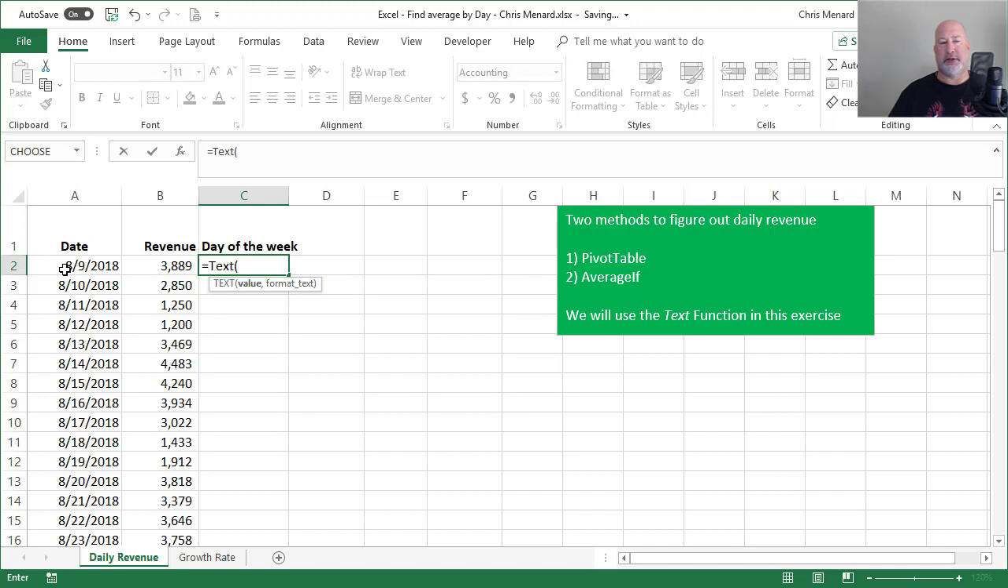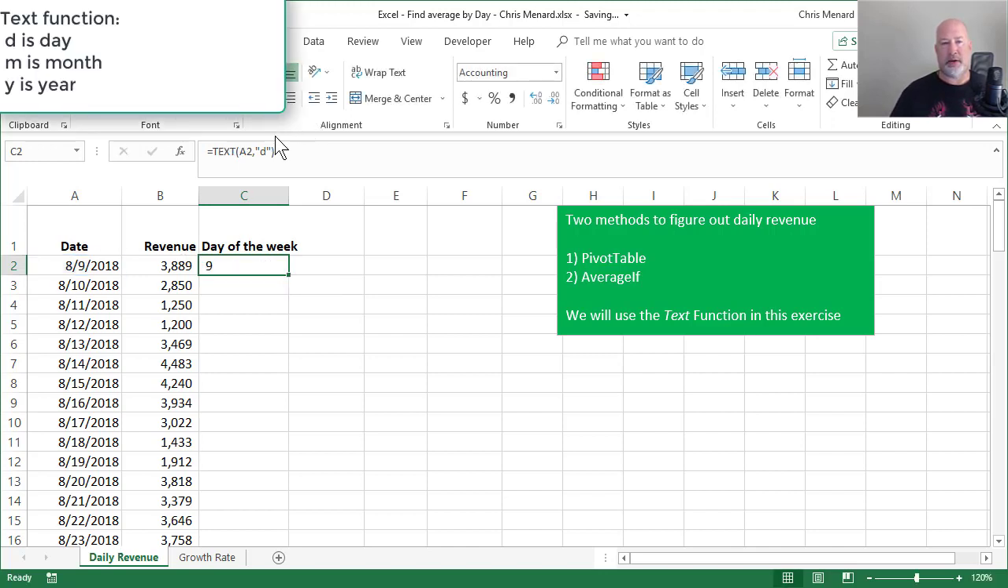And I'm looking, text function has two arguments. The cell reference, which in my example, I'm starting with A2, comma. How do I want to format this? I'm looking for the day, so I'm going to put in 1D. August 9th, so I should get the number 9. I do. I'm going to make it 2Ds. I should get a 09. Perfect. So therefore 3Ds will be Thursday abbreviated. And the fourth D will be Thursday spelled out.